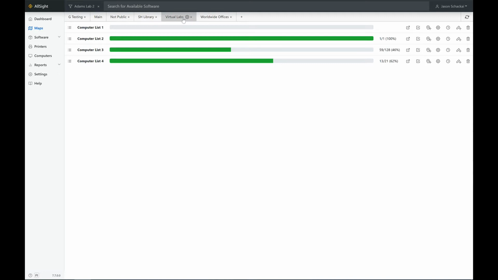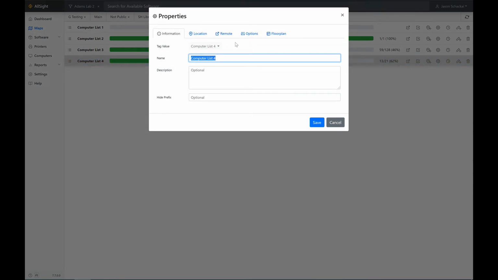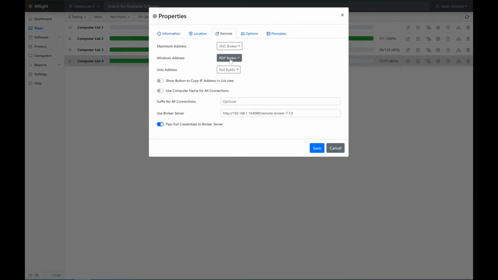Along with additional new features available in the 7.7 release, Guacamole integration is easy to set up and even easier to use. After downloading and installing a .war file provided by Sassafras onto your Tomcat server, head to the settings for each relevant lab, select the appropriate option for each platform, RDP broker for Windows, VNC broker for Mac, for example, and paste the server details into the text field here.